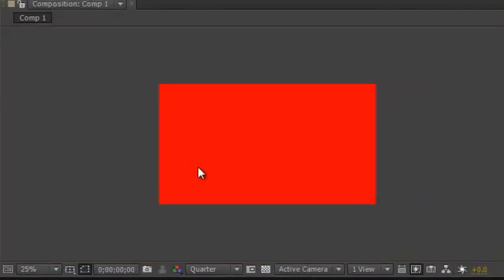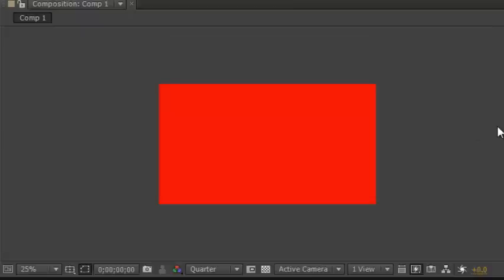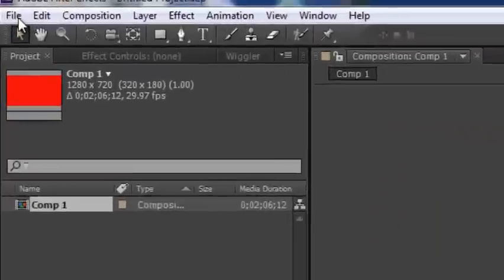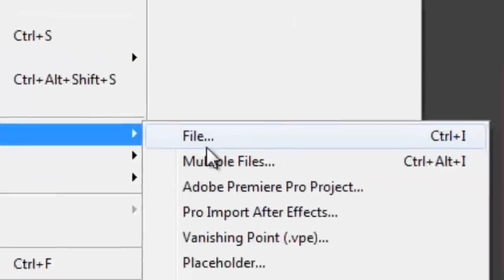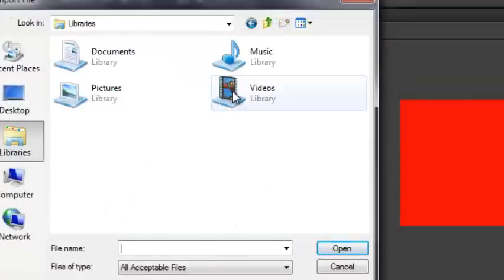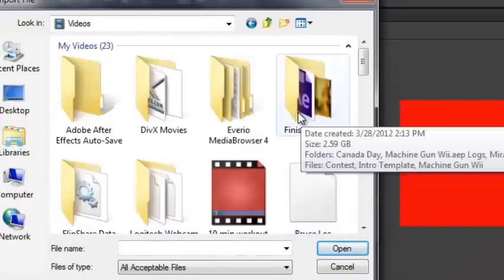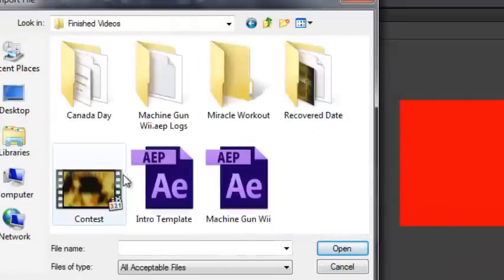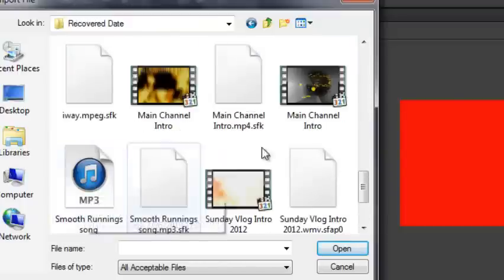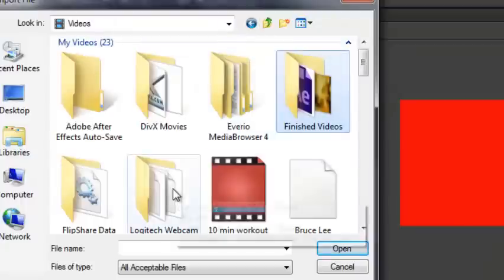This composition basically is an outline of your footage. We don't have any footage yet, so we're going to go to File, Import, File. And then we're going to find our folder directories, and we're just going to go ahead and pick a video that we've already made. Let me just pick one of my webcam videos as an example. We'll go back.